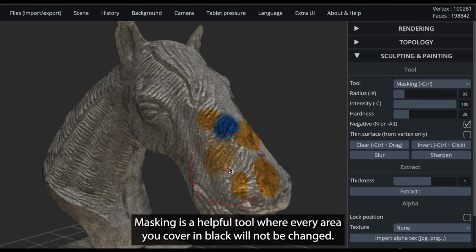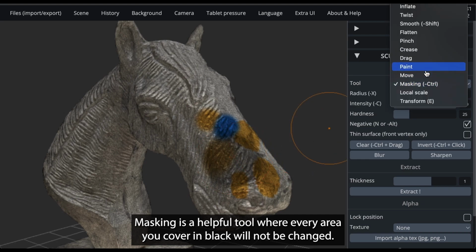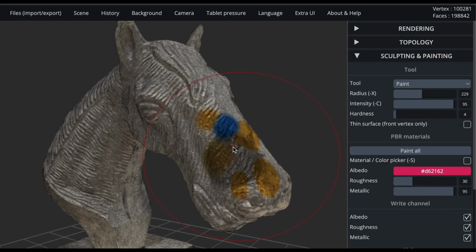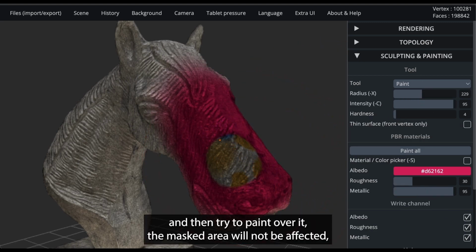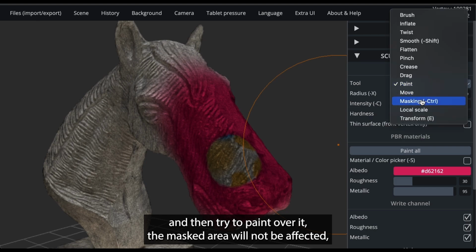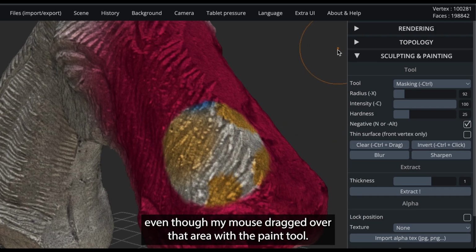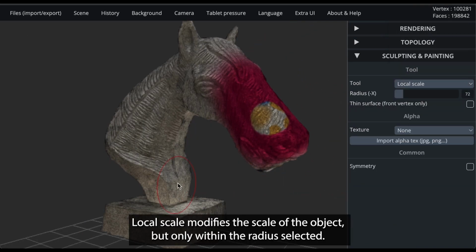Masking is a helpful tool where every area you cover in black will not be changed. For example, if I mask over this area and then try to paint over it, the masked area will not be affected, even though my mouse dragged over that area with the paint tool. Local scale modifies the scale of the object, but only within the radius selected.